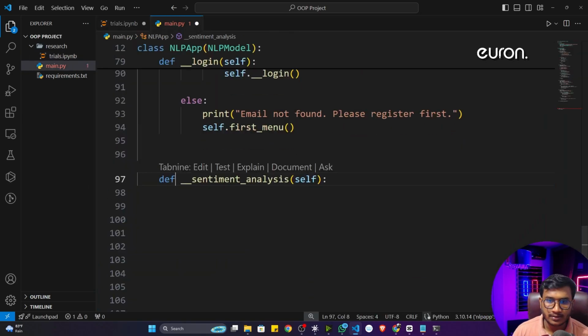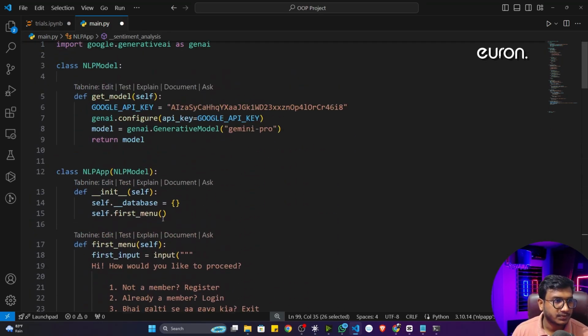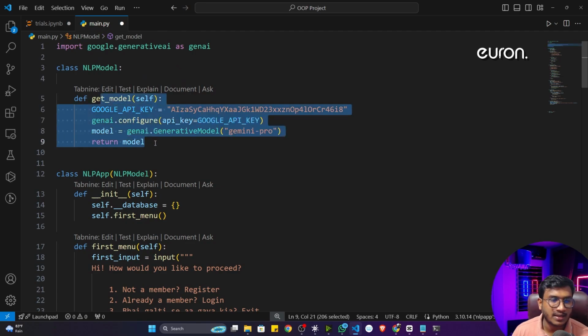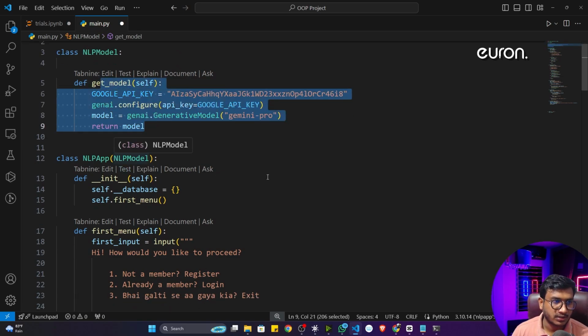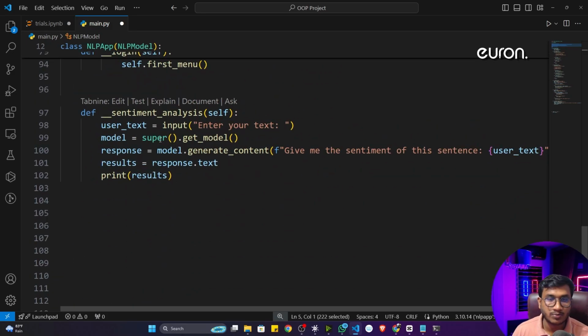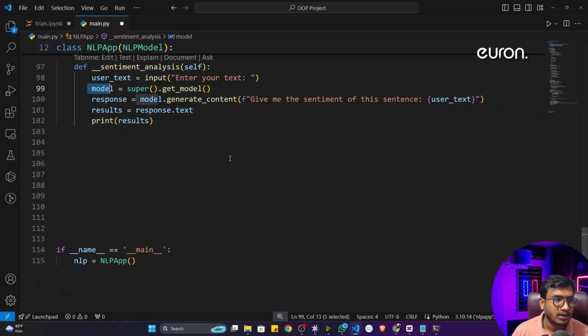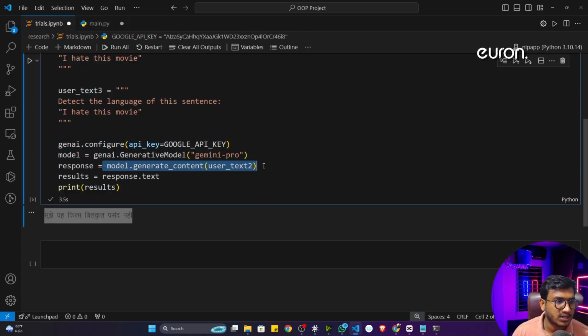Let me show you how I've designed it. Here you can see, first of all, I'm taking an input from the user, like enter the text you want to perform the sentiment analysis on. I'm storing it inside this particular variable. Now I'm getting the model from this particular parent class, because the parent class will give you the model, get model. I'm doing the inherit operation. If I want to access something available inside the parent class, I can use the super keyword. I already showed you the concept of the super keyword. With the help of the super keyword, I can easily access the model. This get model method will give me the model. Now I'm going to perform the same operation, model.generate content. I need to pass the prompt and it will give me the response. That particular response I'm going to show.